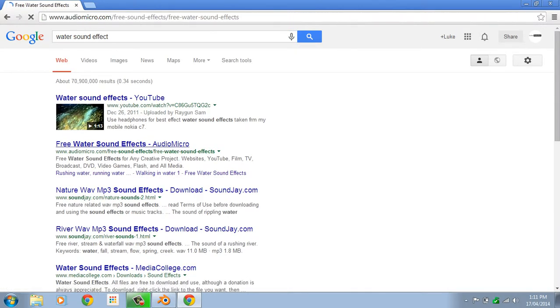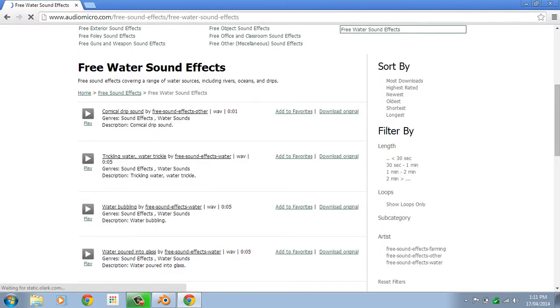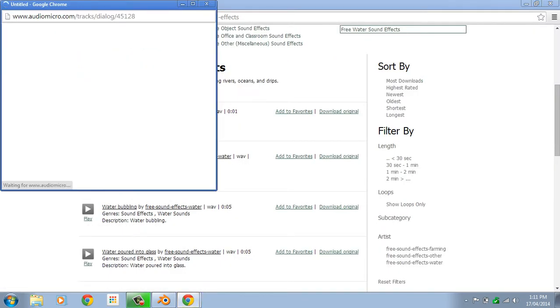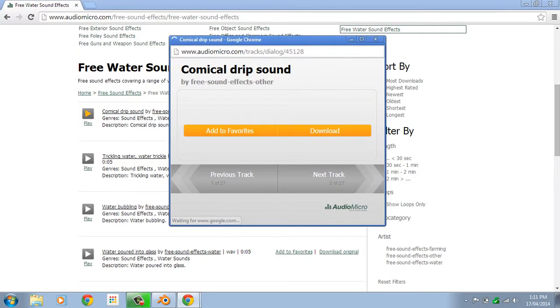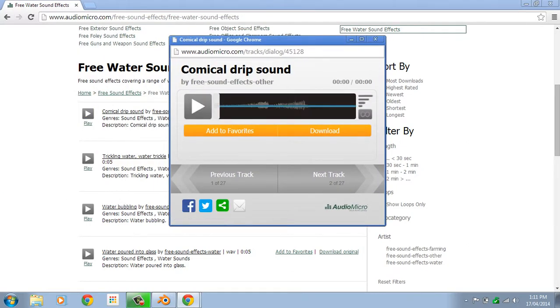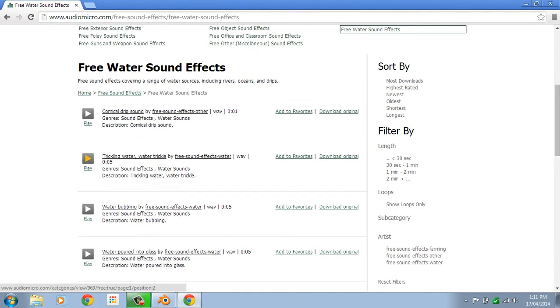Audio Micro has 3 sound effects. Let's see. Can listen to this. No, we don't really want that. Trickling water.